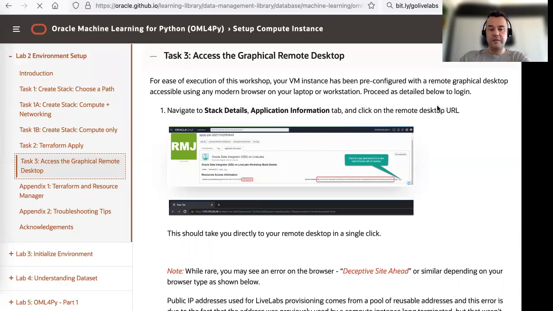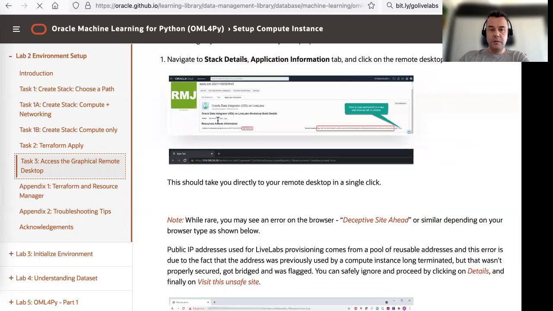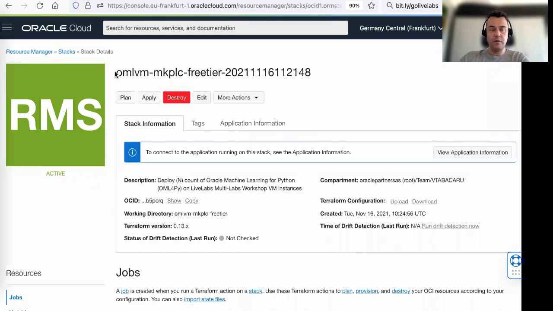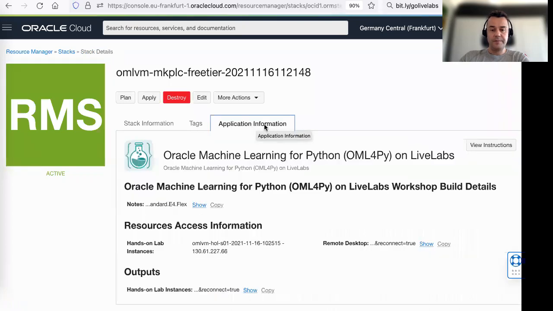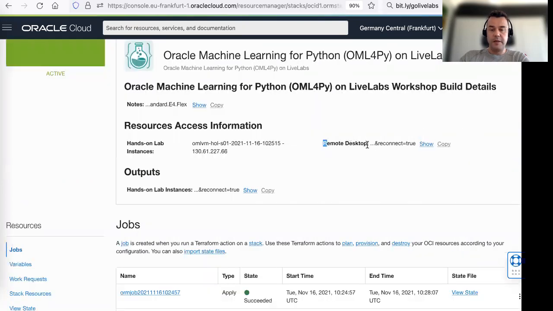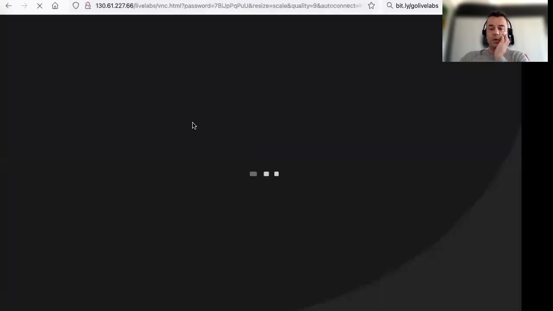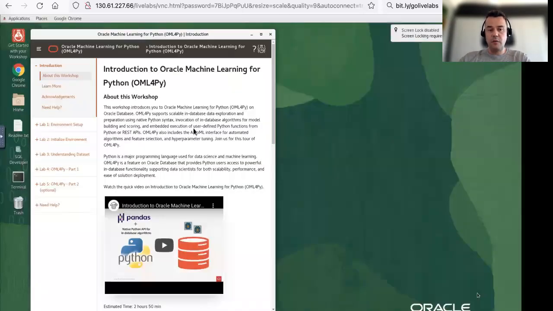Once the stack is deployed, you go to the stack details, and in application information, you have to copy the URL for the remote desktop connection. So here in application information, on my stack details, I have a remote desktop link, and I'm going to copy this link and paste it in a new tab to connect to my compute node via remote desktop. This is actually the environment I'm going to use to run my OML4Py workshop.